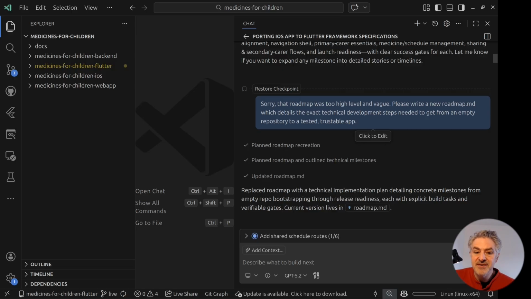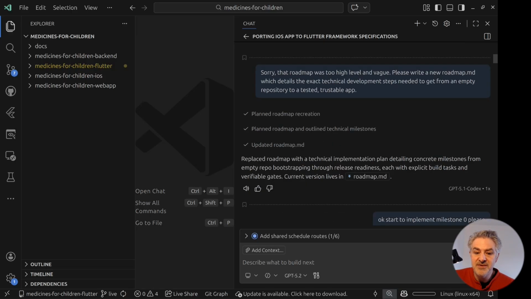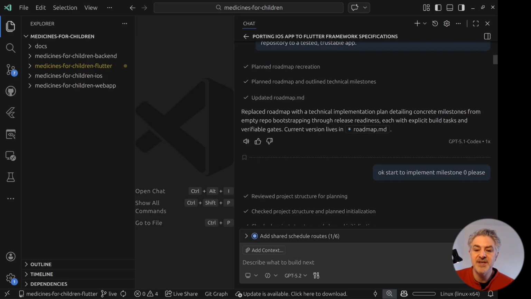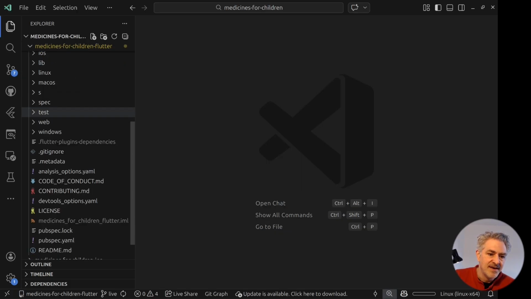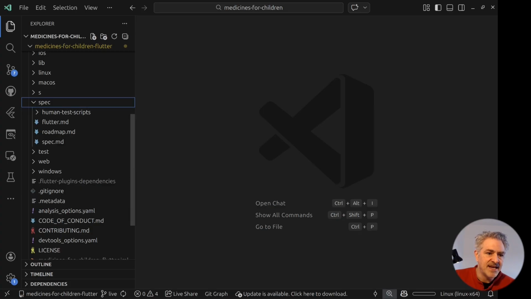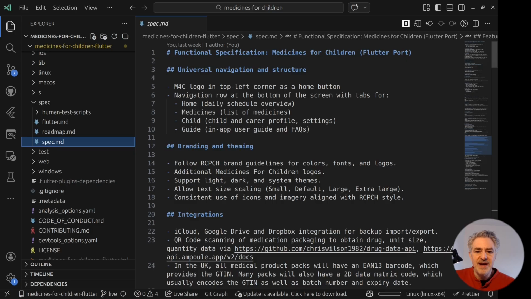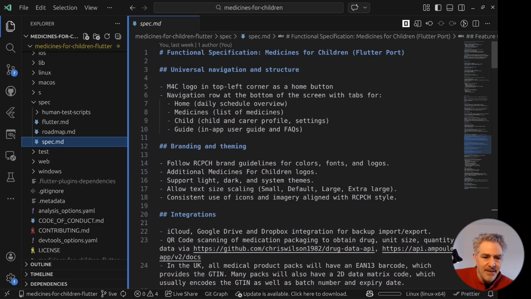I gave it some guidance. Look, that roadmap was a bit too high level, and you want a little bit more detail. But the long story short is that you end up going to here. I like to collect all the spec in a spec folder, and you ask it to come up with a list of the things this app should do.